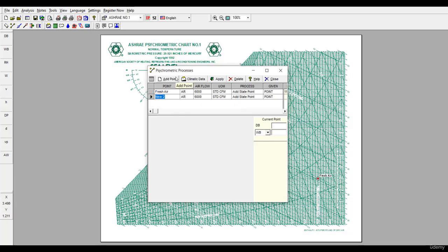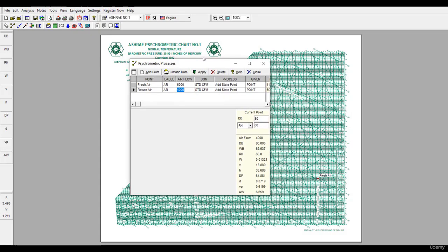Now you can add another point and write here return air. Here you can add the value of the return air. Let's suppose the value of return air is 4000 CFM. So the 4000 CFM returns from the conditioned space. We add the temperature and relative humidity of this. Let's suppose we have 80 Fahrenheit return air temperature and relative humidity is 60%. Now you can also apply this point.